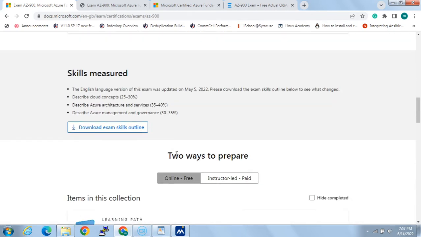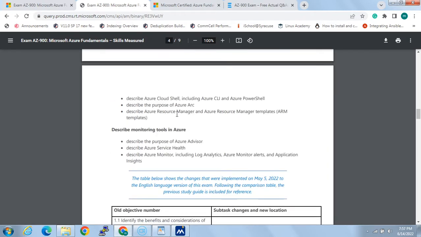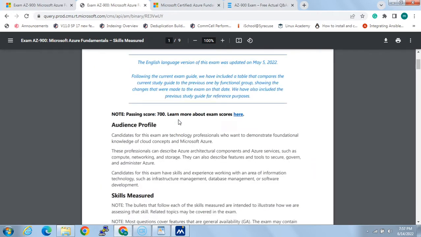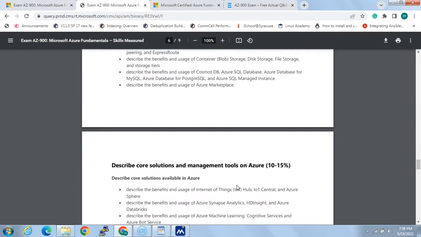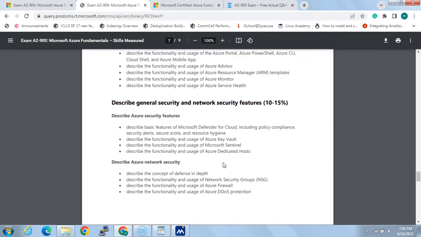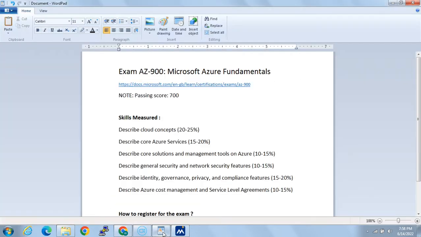And after that, you can see here, download exam skills outline, which will bring up this PDF. So I would recommend you go through this PDF. It will give you all those details, what the different services are that will be expected out of this certification exam.